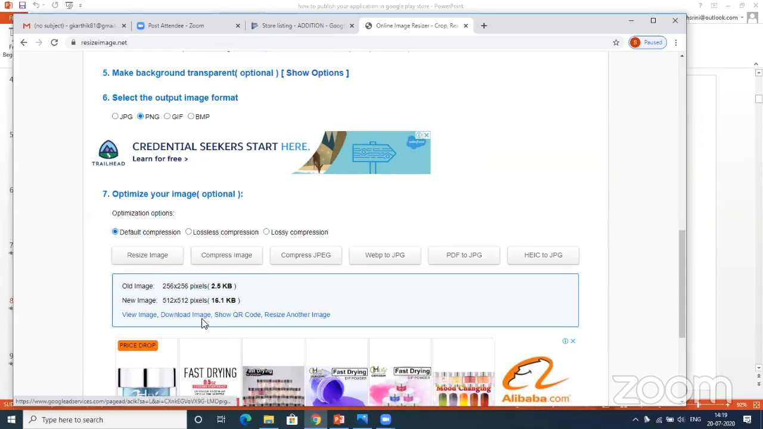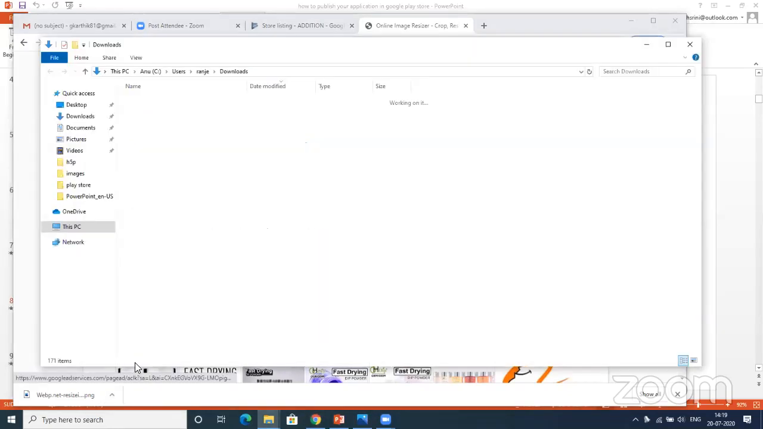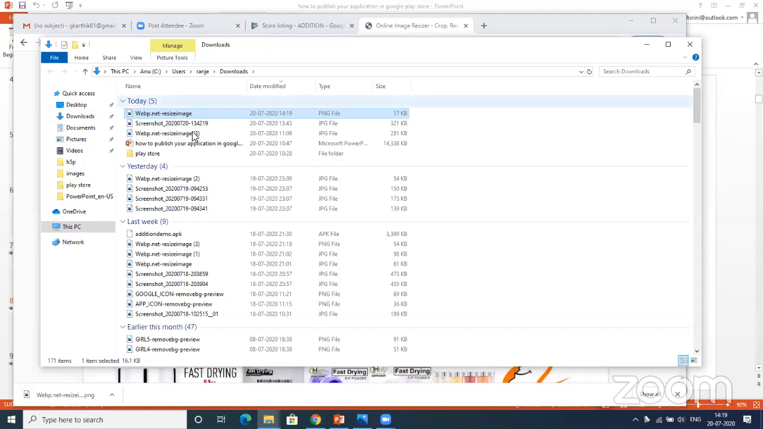You can see here already our image is 256 by 256. Now our new image will be 512 by 512 pixels. Here you can see the download image option, and I'm clicking on it. You can see the image has been downloaded. I'm clicking on show in folder. It has been downloaded in the Downloads folder.